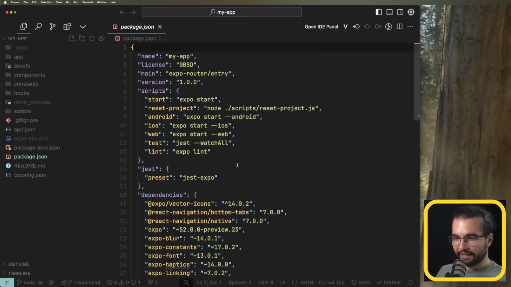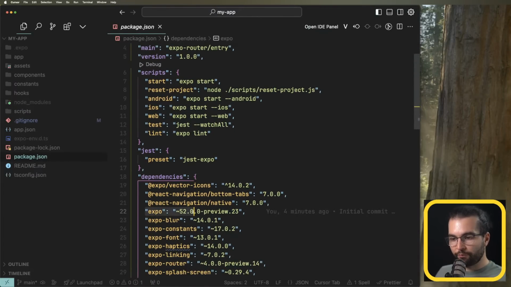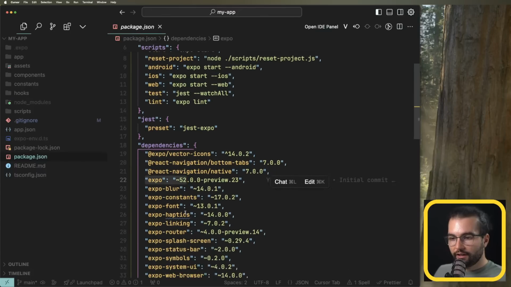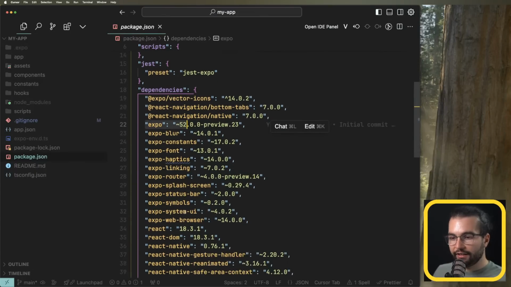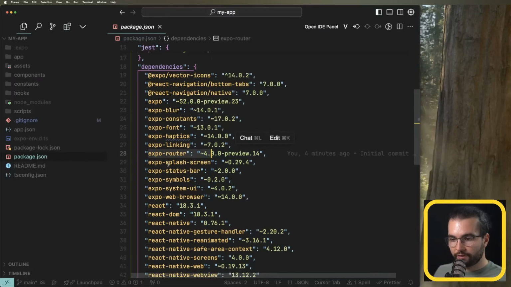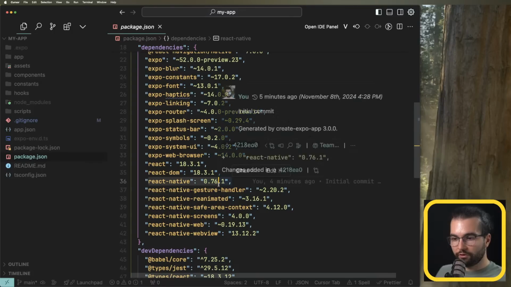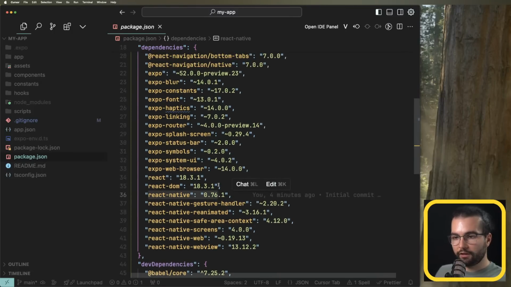And if we look at the package.json, what we are interested in is Expo 52. What we are also interested in is Expo Router for the preview version, and React Native 0.76. These are the main things that we are interested in at the moment.